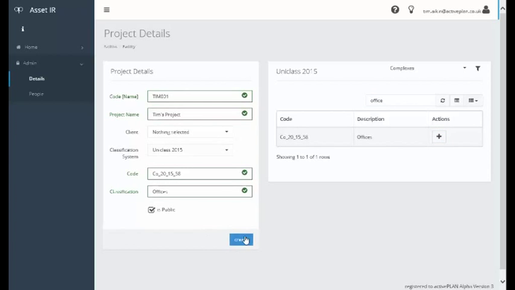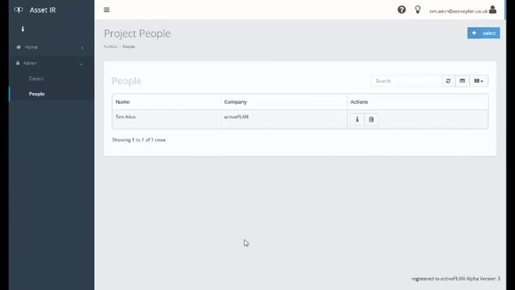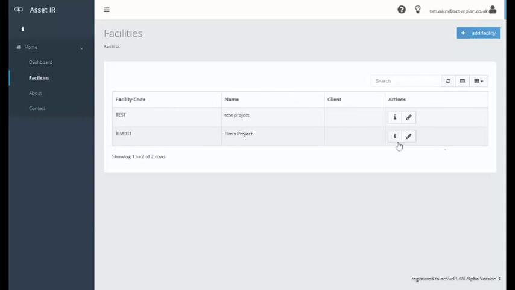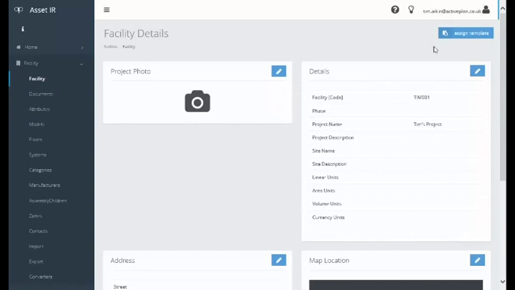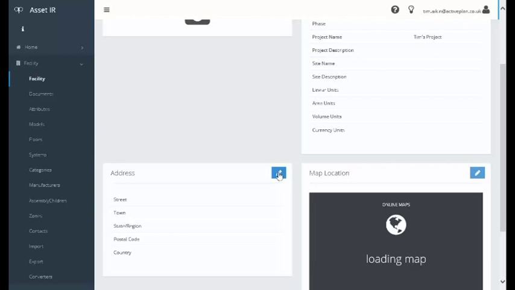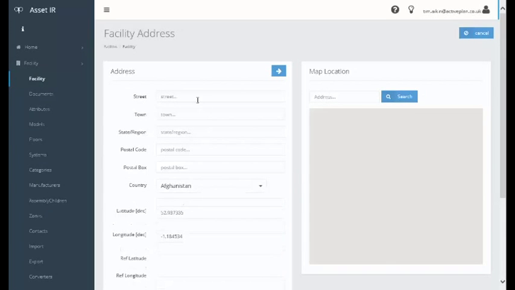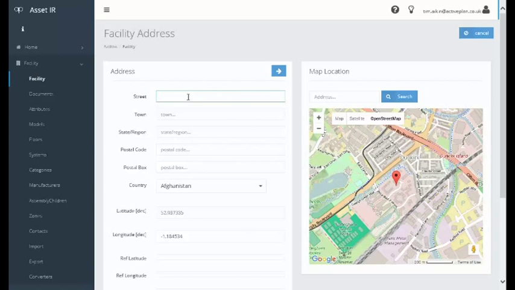I can make my projects public as well, which means you don't have to log in to see these. And it automatically adds me on. So if I now go to facilities, there's my Tim one. And what I'm going to do now is add an address to the facility. COBie doesn't actually have an address for the facility, so where would you store all that data? What I'm going to do is put in our office building.